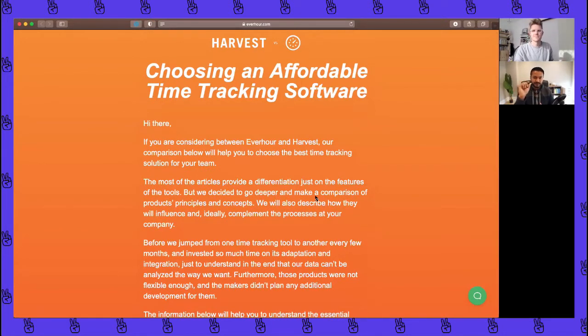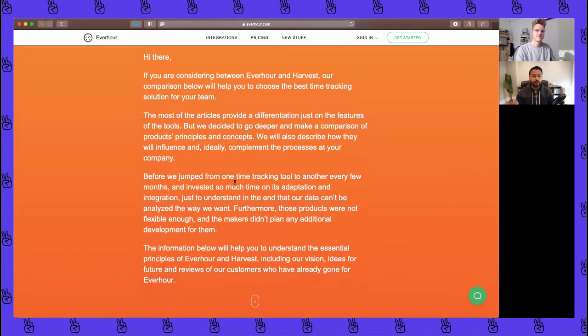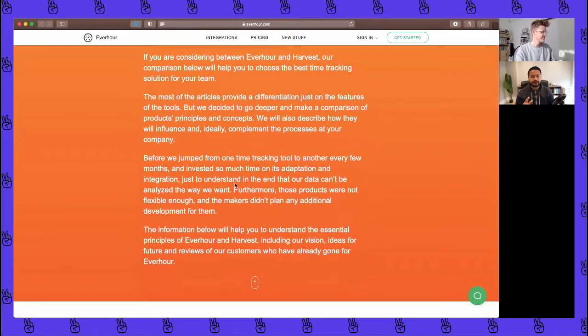The headline, I think, just using the word affordable sticks out. We call it dog whistle copy, where only a dog can hear the whistle. Most other people can't. So they're zeroing in on the right kind of market. And then they have this copy, which is, I would say, out of the ordinary to even include any kind of copy, especially in a letter form like this. And so they're talking about how most of the articles provide a differentiation just on the features of the tools. We decided to go deeper and make a comparison on the product's principles and concepts, which is a different layer of comparison entirely, right? It goes beyond the comparison table. That's one of the things I really love about that.